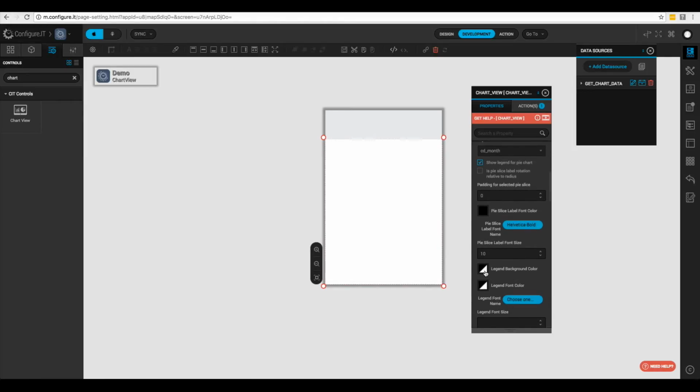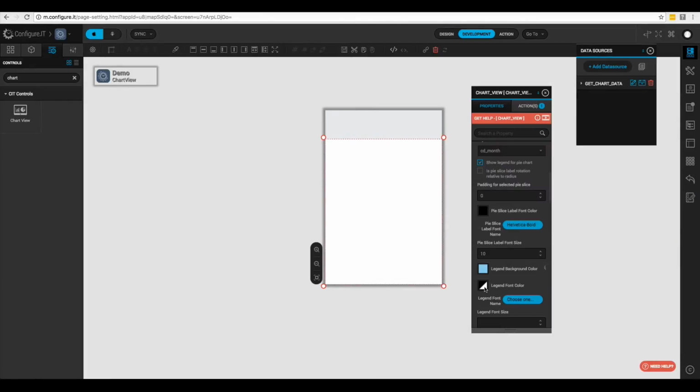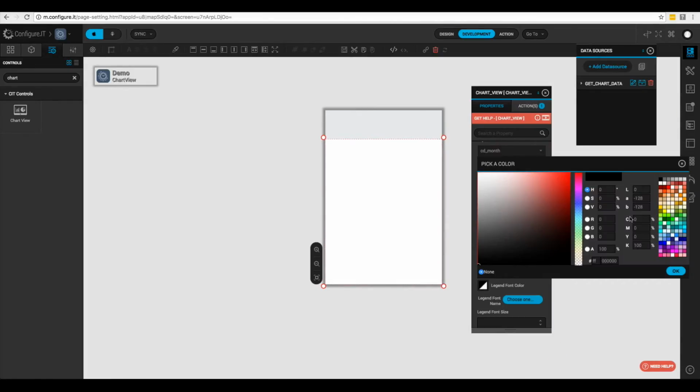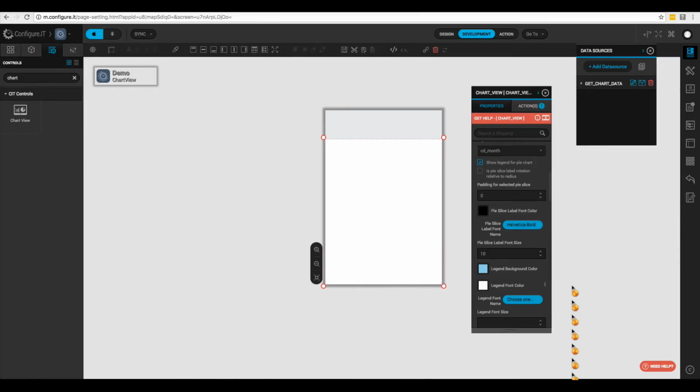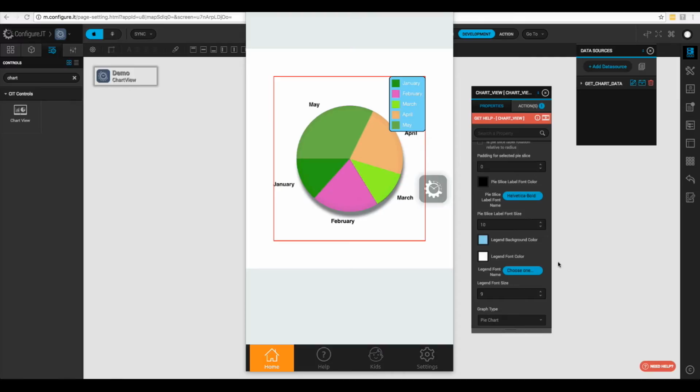We can also choose a legend background color. We'll choose just a really light blue. And for the legend font color, we're going to choose white. Legend font name, if you want a specific font name, you can choose that here. And for the font size, we're going to make it a 9. We'll go ahead and refresh and take a look at that. So you can see our pie chart with our legend. You can see the names of each month, and the colors in this example are auto-generated by the app.